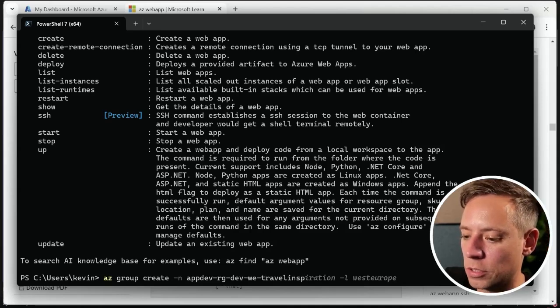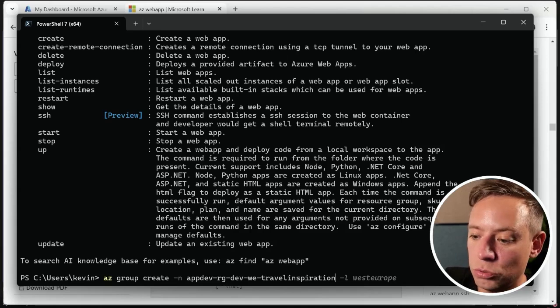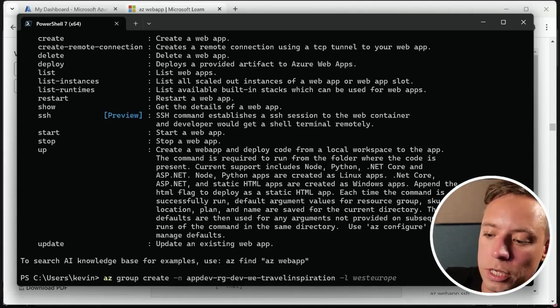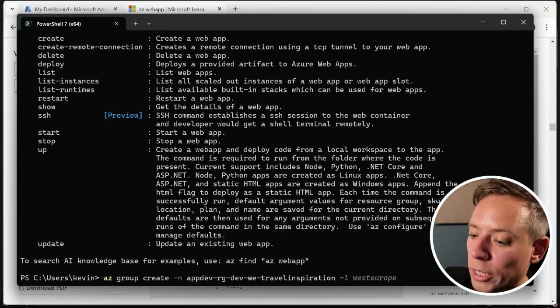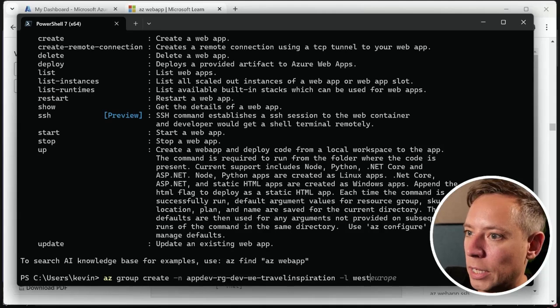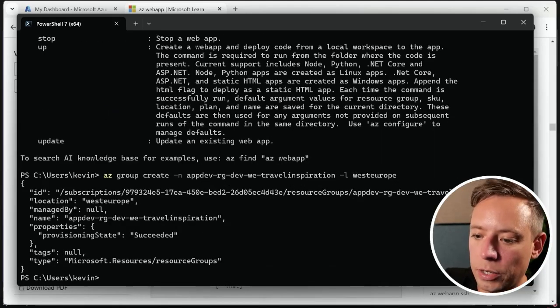Seeing I previously was working with this to prepare the demo, it seems like AI remembered that and it already suggests the correct naming here. So anyway, I pass through the name and I pass through the location, which is West Europe. And there we go. Our resource group was created.